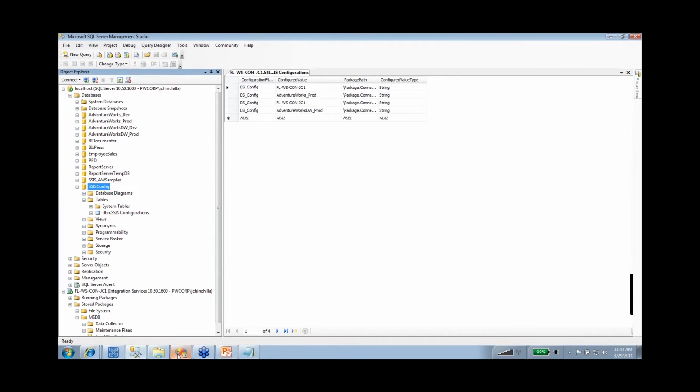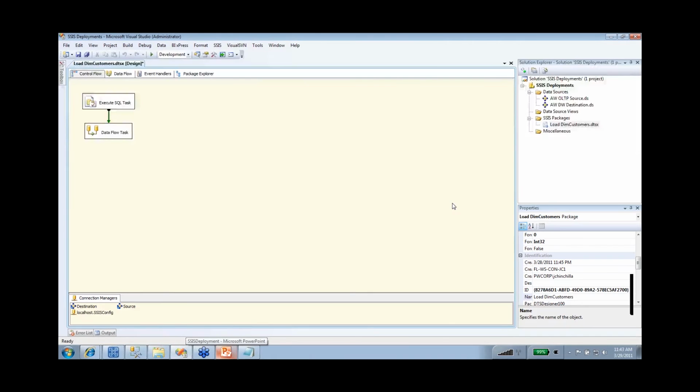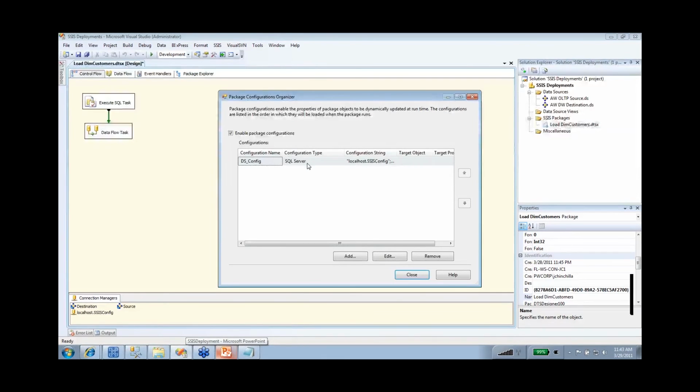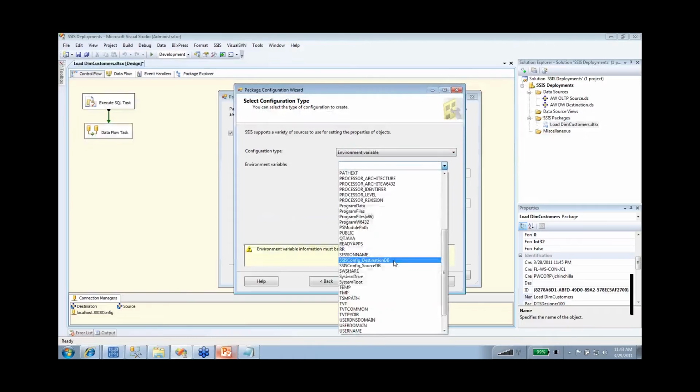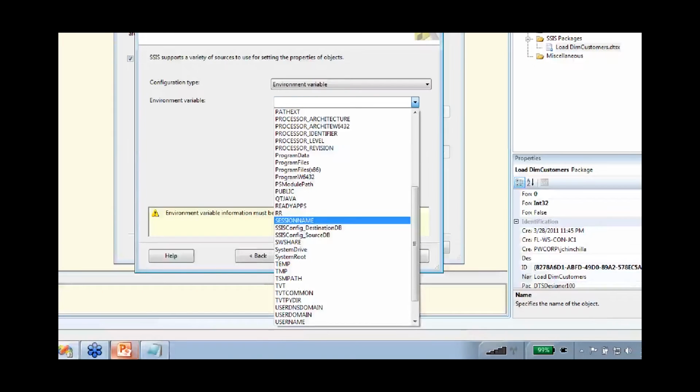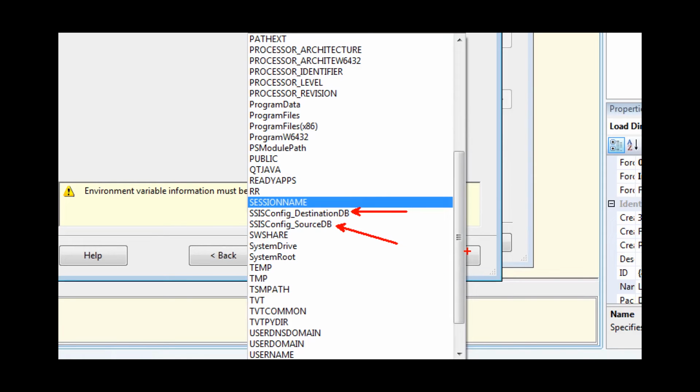Alrighty, so that concludes my demo for today. There are other configuration options, like I mentioned, that we wouldn't have time in an hour to go through each one of. I just want to point out environment variables. With an environment variable, basically you have to create a system variable. I have one created here. In this case, I created one for my destination database and one for my source database.